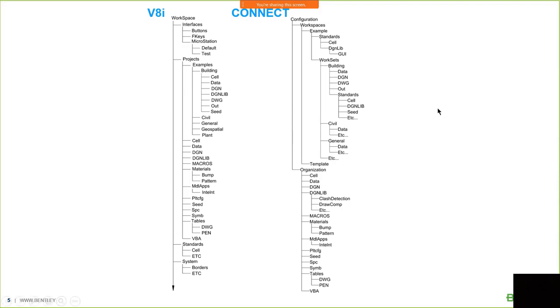So that's Connect Edition. In V8i, what we used to do, of course, we used to have a workspace folder. You're all familiar with this. That's why I kind of went to Connect first. And there was an interfaces folder, a projects folder, a standards folder, and a system folder. So let's take a look at this. Workspace becomes configuration. Projects become work sets. Standards becomes organization. We get rid of interfaces, and we get rid of system.